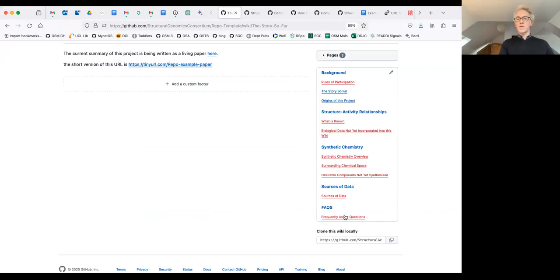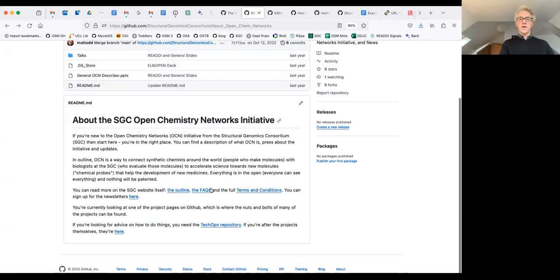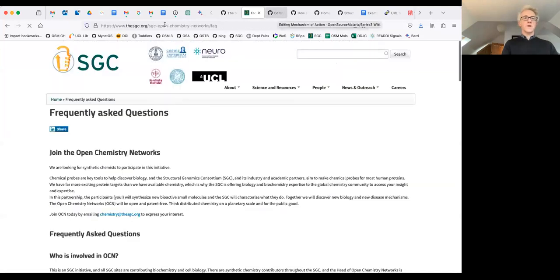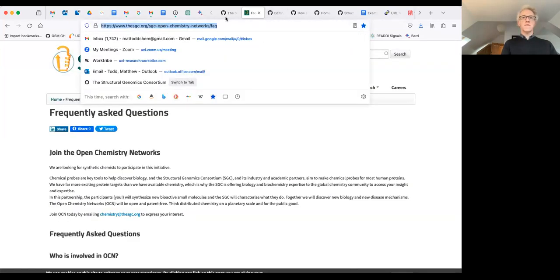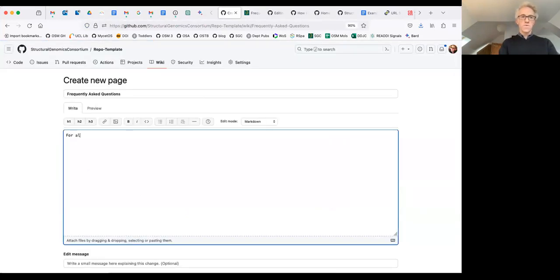So you can find that page and link to this thing here. There's the FAQs and the terms and conditions if you want them and stuff like that. What you can do then is just go to the SGC page, which I just closed by mistake, and then go back to your repository and say, for all the FAQs, go here or something like that, right? Just so that if someone comes along and says, how on earth does all this work?